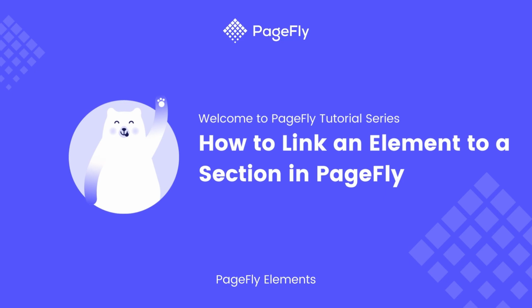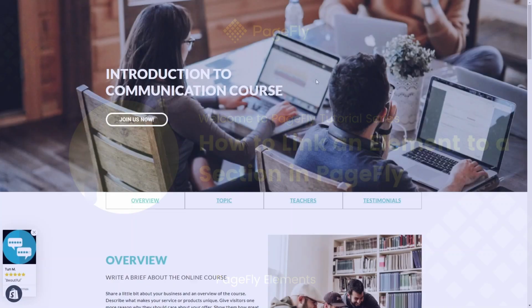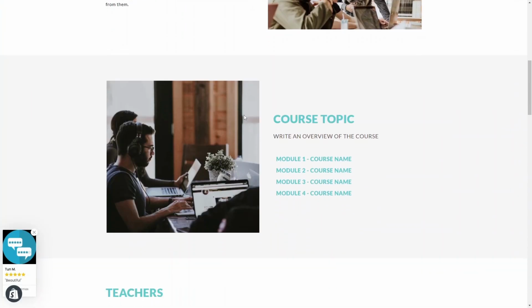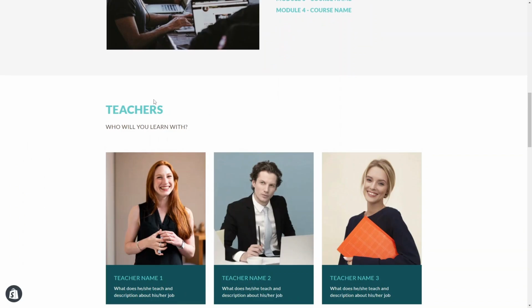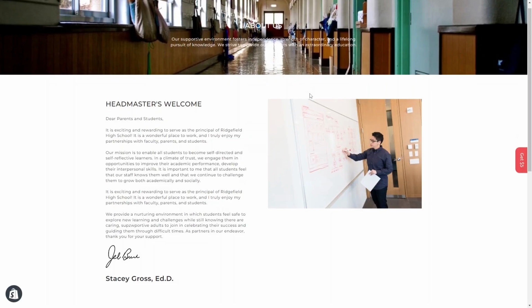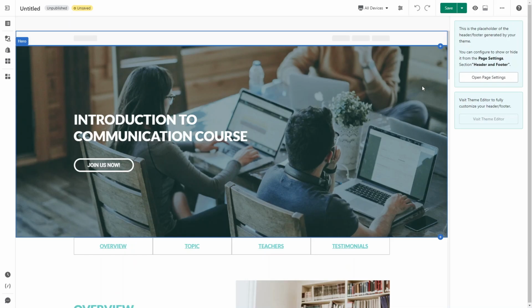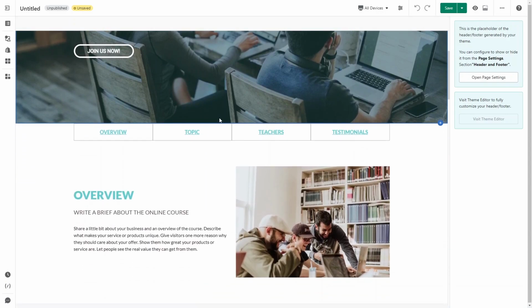In today's video, I will guide you on how to link an element to a specific section in PageFly. You can link the element to the section on the same page or to the section on a different page. Now, we are in the PageFly page editor.